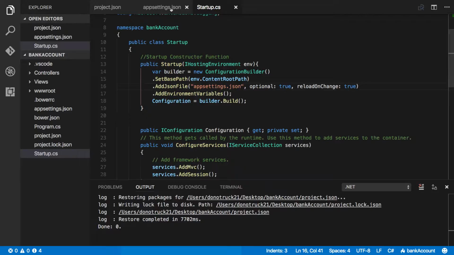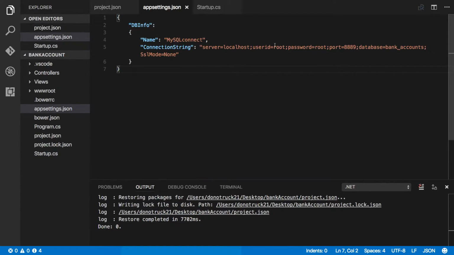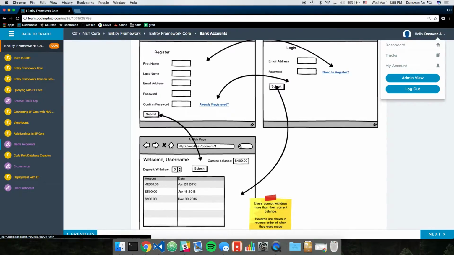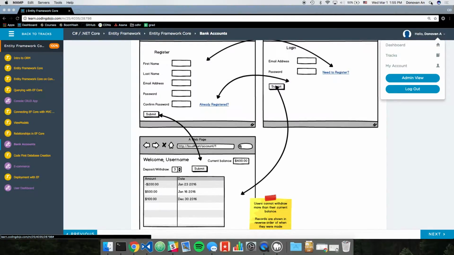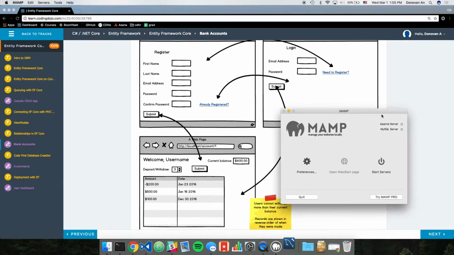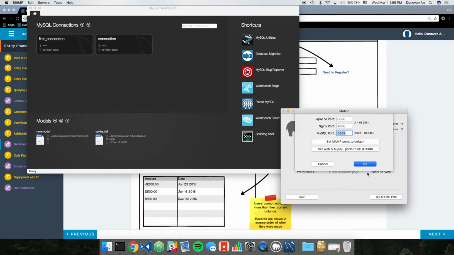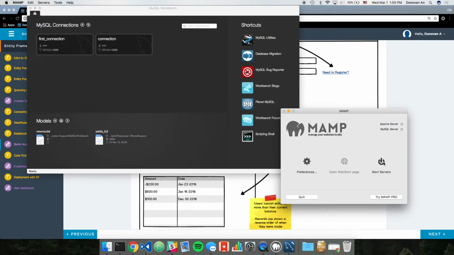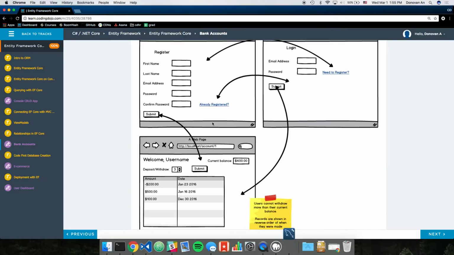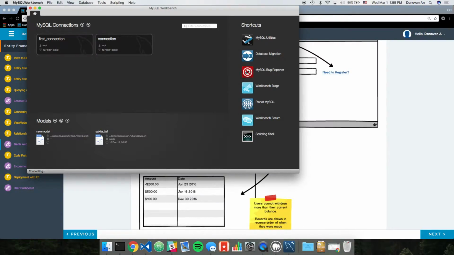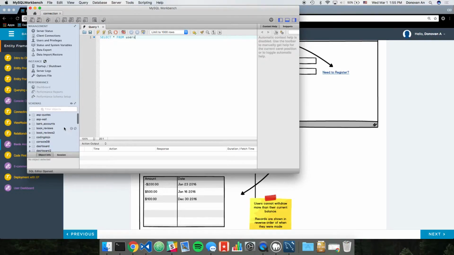Okay, so now appsettings.json. I'm looking at bank accounts as my database name on port 8889. So let us use all of that good stuff. References, ports, 8889. Just make sure that yours are the same as what you put into your file. Cool. So bank accounts.